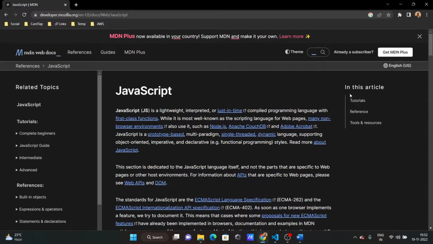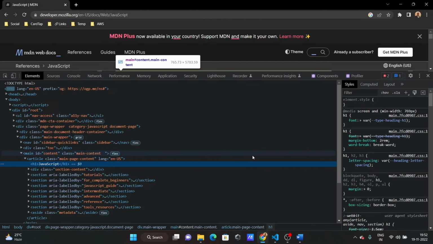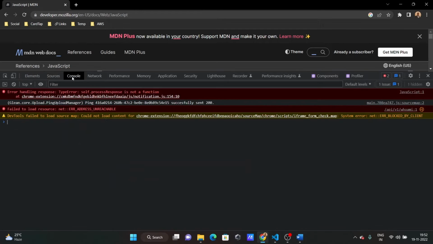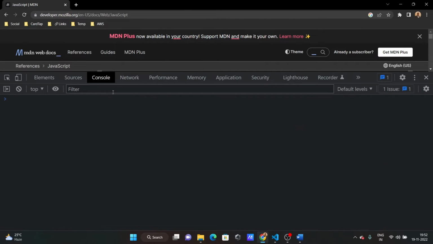In most of the modern web browsers, you have something called the console. You can open it using Control plus Shift plus I, or you can right click and click on inspect, and there you'll find the console option. I'll zoom in a little bit, and this is the console section. So you can execute JavaScript code here.